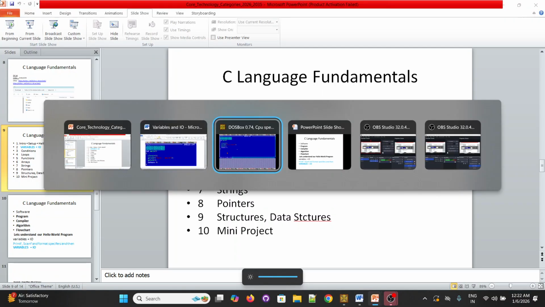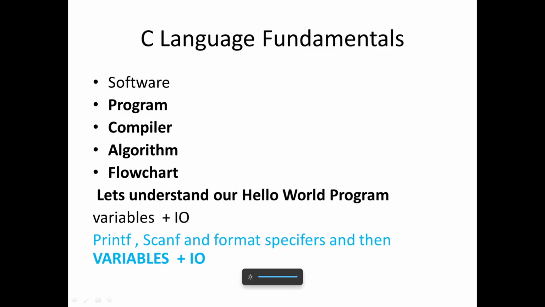You should know what the software is, what the program is, and how the compiler compiles the program. Algorithm and flowchart are very important, because whenever a task is given to you, you should think in terms of an algorithm or flowchart and then write the code. Nowadays we can quickly generate the code, but even then we should understand that code before we use it in our software. So from scratch we should first build our logic by thinking about how to implement the task.